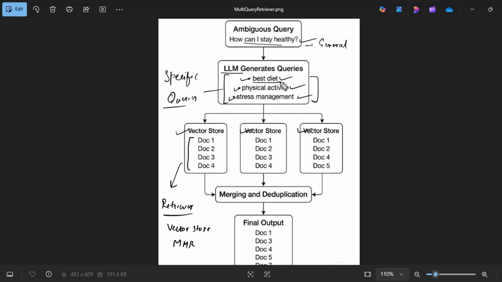So for the best diet, you will get some documents. For the physical activities, you will get some documents, and for the stress management, you will get some documents. Now some of the documents, if you see, are common, like document 1 is common, document 2 is common. So what will happen then? Merging of these documents and deduplication of the documents will happen and you will get the final result. So this is the whole process of multi-query retriever.